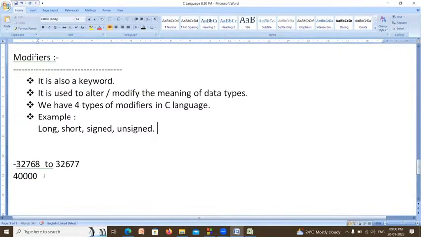If you want to increase the size of integer, then we have to use the long integer. If you want to decrease the size of integer, then you have to use short integer. If you want to store negative numbers in integer, then you have to use signed integers. Sign means negative numbers, it has a minus sign. If you want to store only positive numbers, then you have to use unsigned integers. So these 4 are the modifiers available in C language.